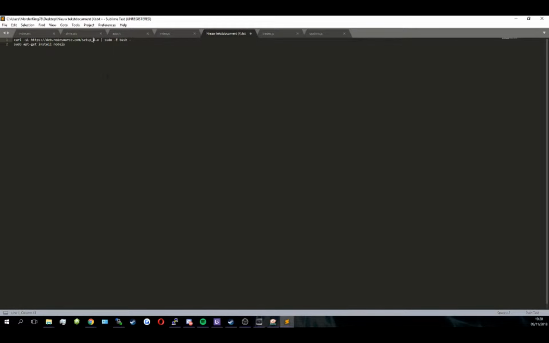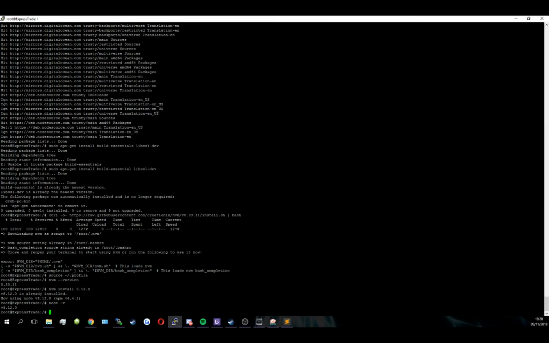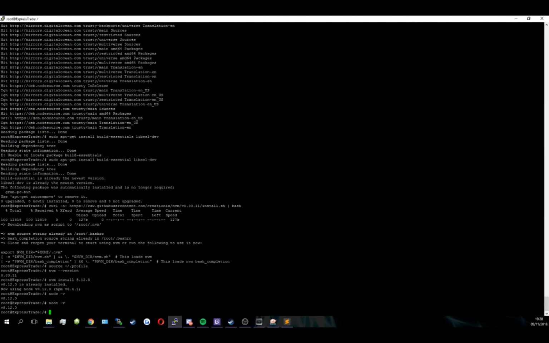And if you want another version, this is for version 8. You can just change it to 7, 8, 9, 10. There's no 11, so don't bother with 11. You're just going to write these two commands, and it will install Node as well. For this method, same thing, just write Node version to check if it's installed correctly.